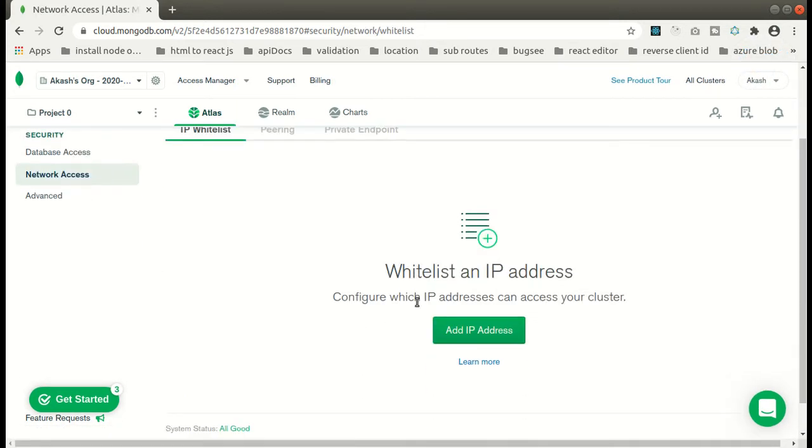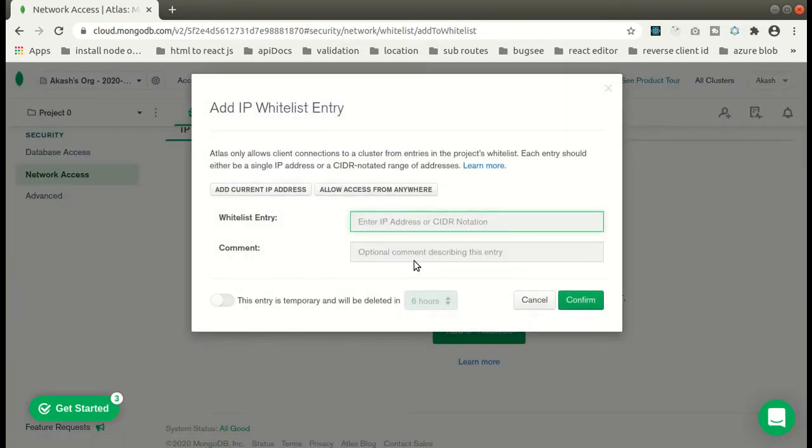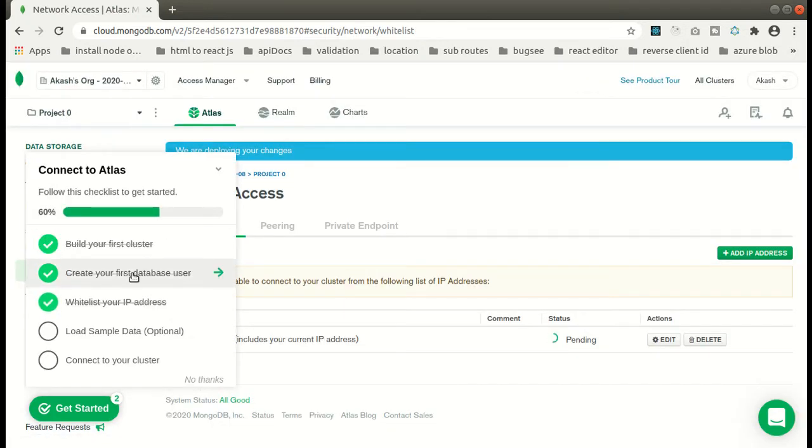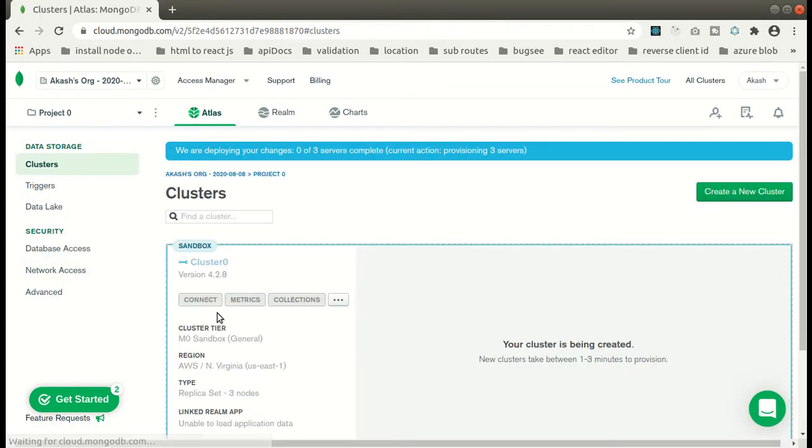Here, over here, I am going to add my current IP address. Cool. Now we can also load some sample data if we want. By just clicking over here we can load some sample data, but the cluster is not yet created, so it will only be done once the cluster is created. So guys, that's it for now. We can just wait for the cluster to get created.